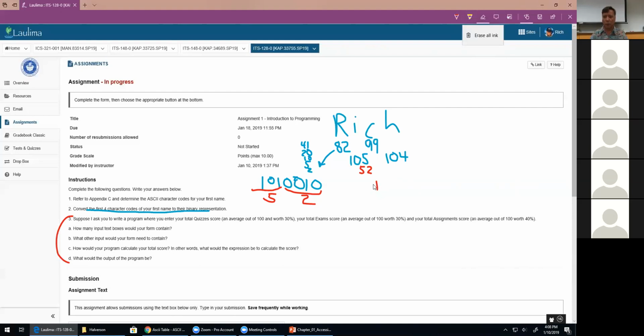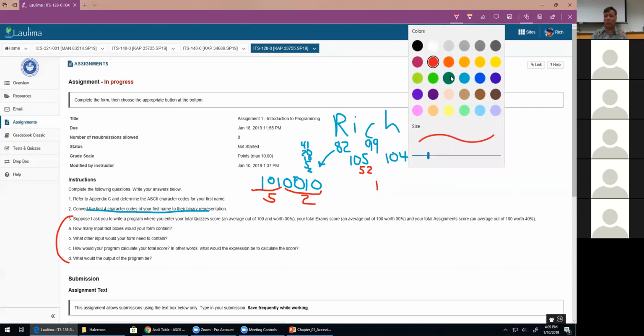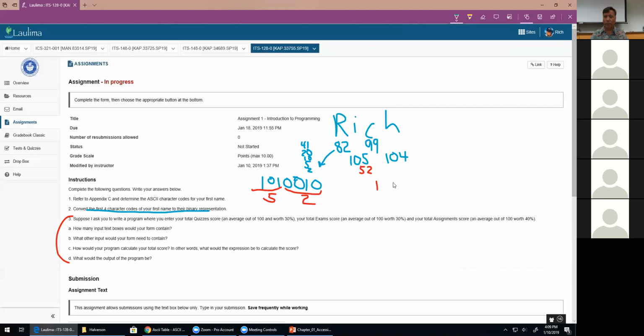It's the eraser, right? I just want to erase this ink. Oh well, it's not working. Something's messed up. All right, I'll do it over. 105 divided by 2 is 52.